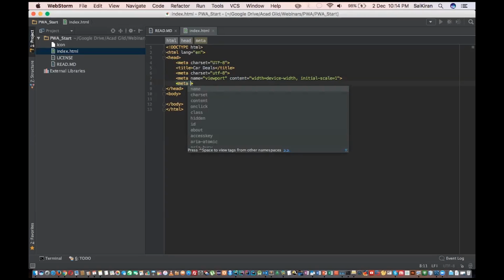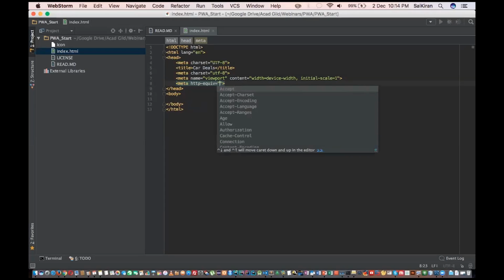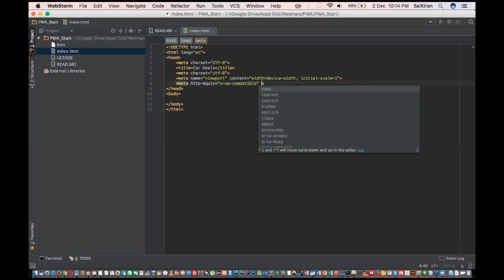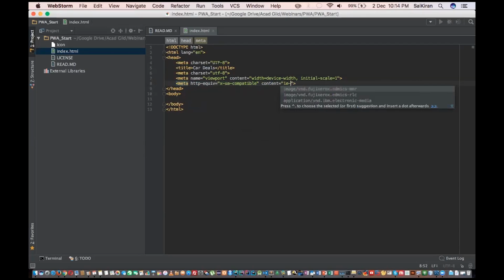Now, in order to provide compatibility for IE Edge, I'm going to add an http-equiv called X-UA-Compatible, and the content that I'm going to give for this one is IE=edge. So that adds compatibility for my IE Edge browser.